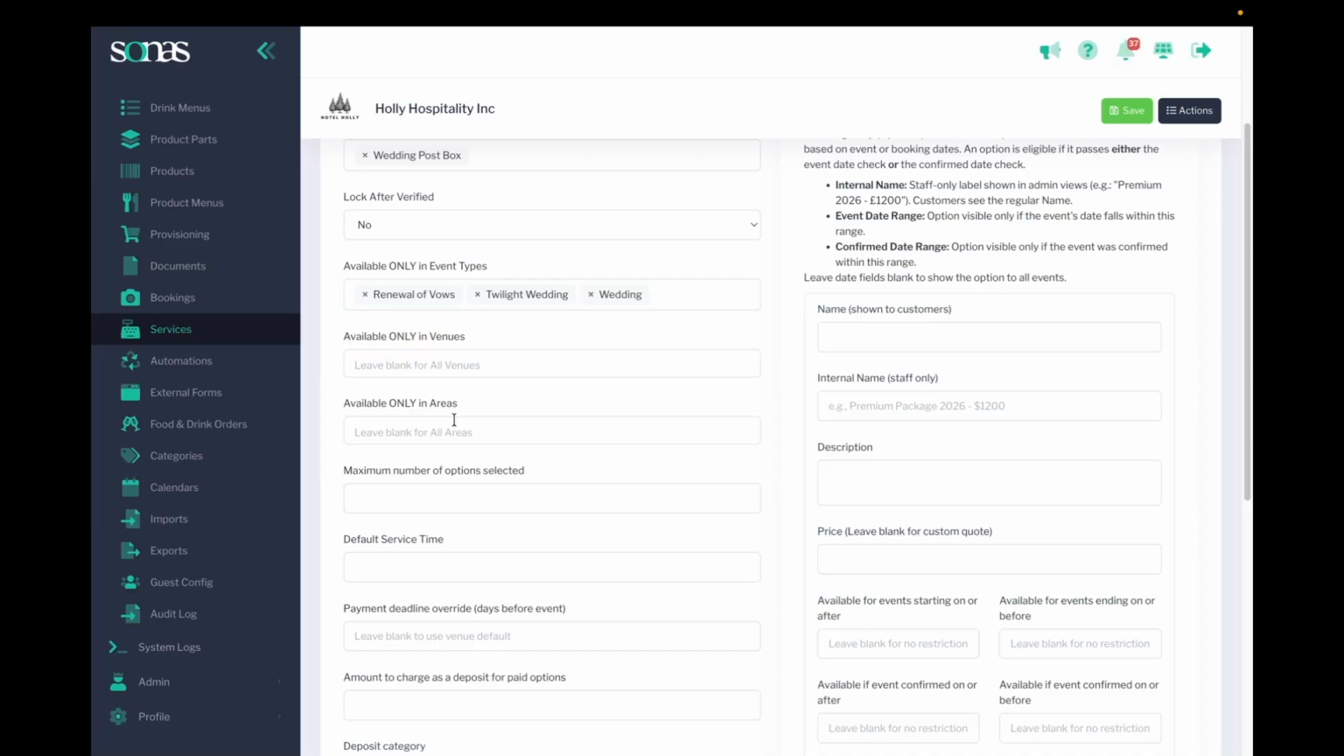And available only in areas. This would be really important for something like garden games. So if they're not reserving the courtyard, then they can't book garden games. Or maybe it's the LED dance floor, but the LED dance floor is only available if they're using the marquee. It's not available in the orangery. So you can designate different services for different areas.